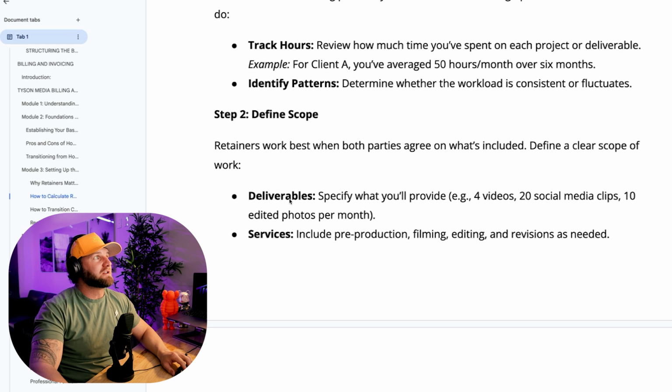And then we want to define the scope. So we're going to talk about deliverables. This is hard for me because not every company always wants 4 videos, 20 social media clips, or 10 edited photos. That's why I love the customized approaches on top of this, because it's going to ebb and flow every month. I could see social media posts being consistent, but then you've got product launches, campaigns, things that just come up that you're going to need a customized approach for. And so you want to fit into that. But some companies might just want this, and so that's where you want to specify the deliverables.